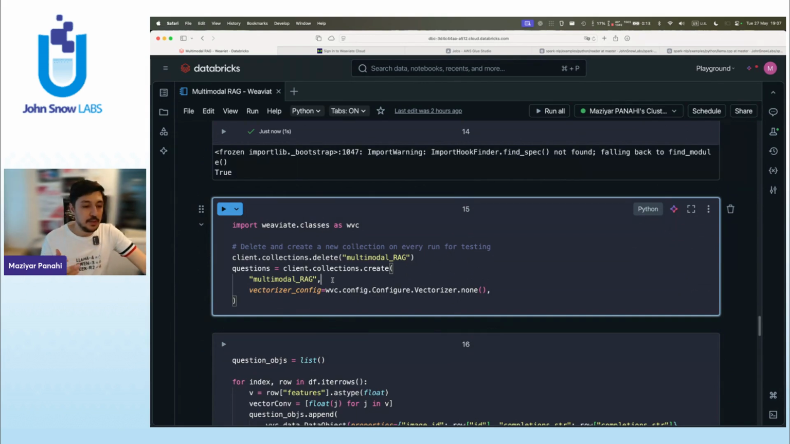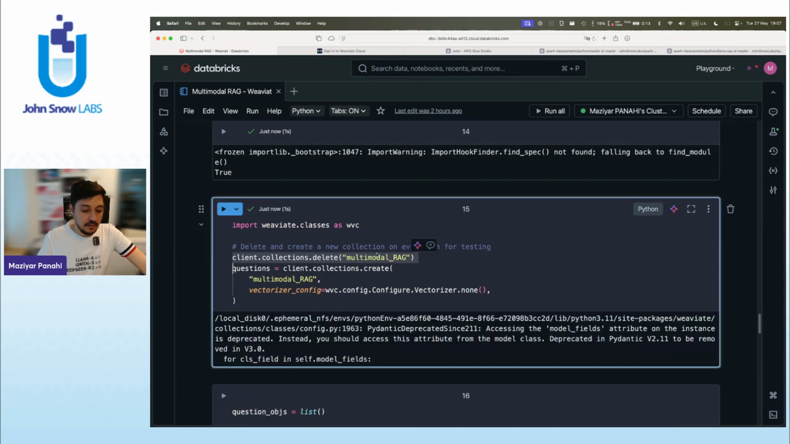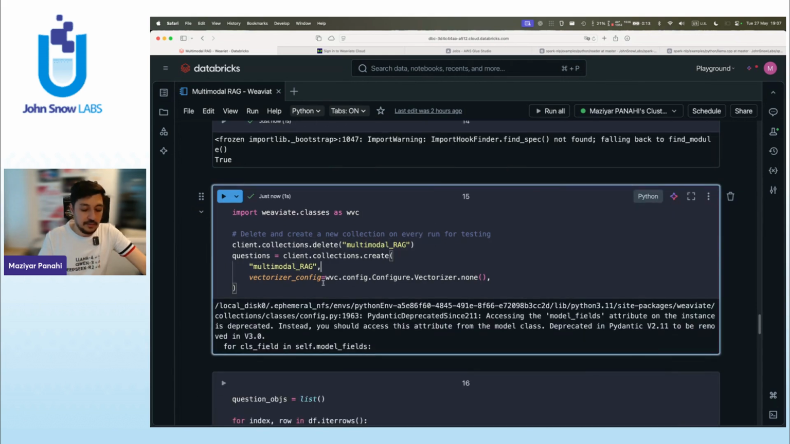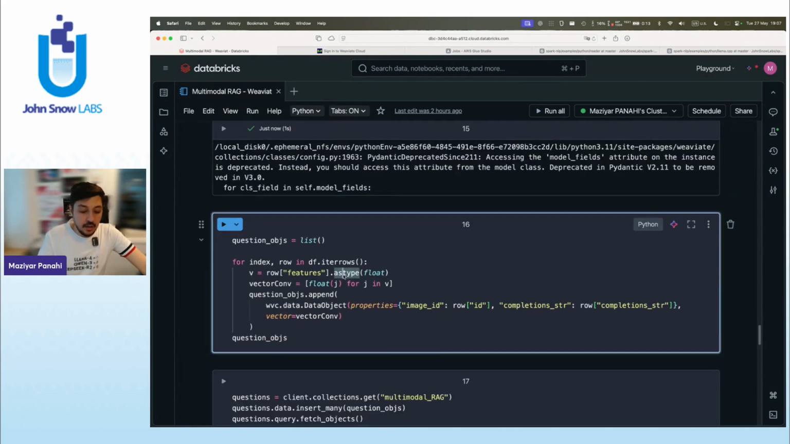Since we're doing this for a demo, I keep creating it, so I don't want to keep creating a new name. I'm just going to remove whatever is there and create a new one. Now we have a collection called Multimodal RAG, right? What I'm going to do is loop through all this and insert them into that database.